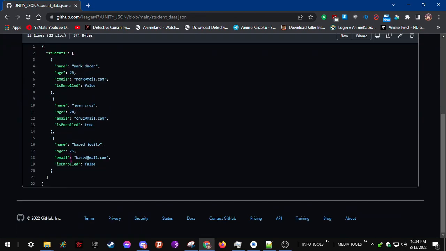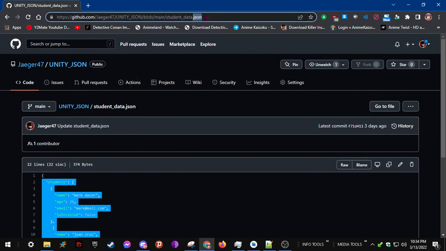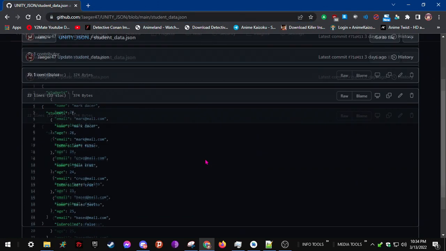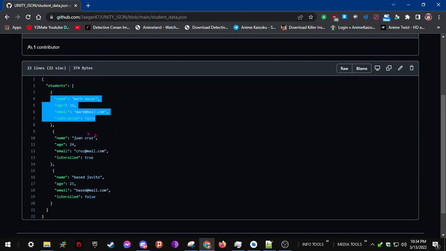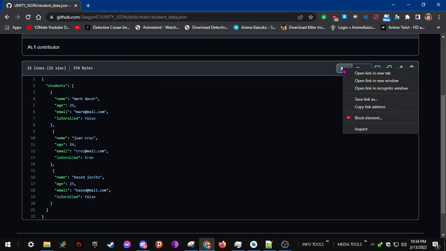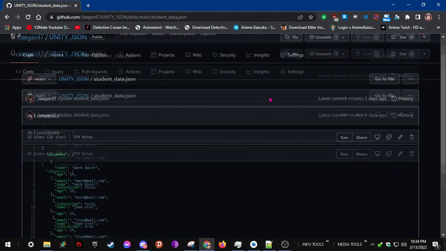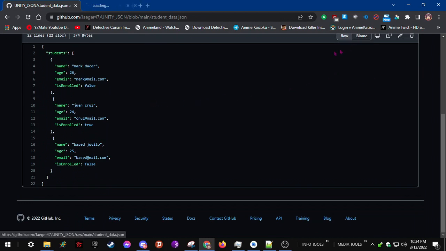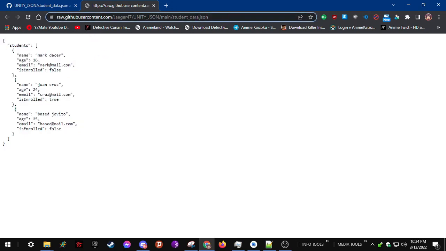So I have a JSON file uploaded online with a URL. Here I have a student object and an array of multiple properties. To get the JSON file, you just need to right click raw in this GitHub repository. So click raw, and there you go, you have your JSON file online, and this is the URL.